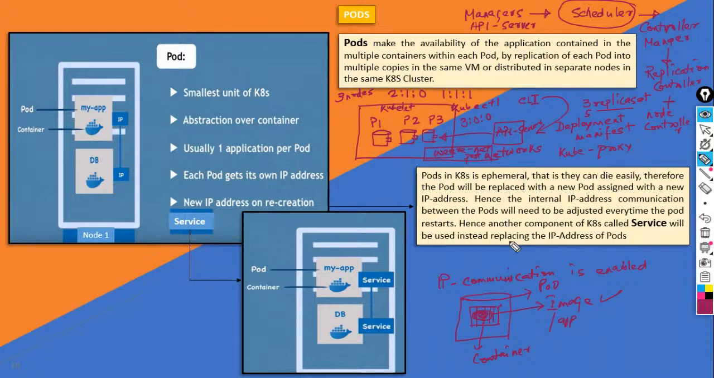So usually I will have one pod, one container, one application per pod. Each pod gets its own IP address. So you see, every pod will have its own unique IP address. You cannot have duplicates. No, that is internal.